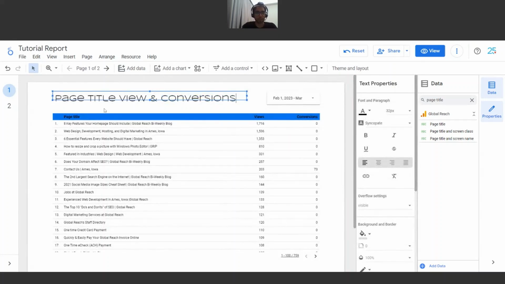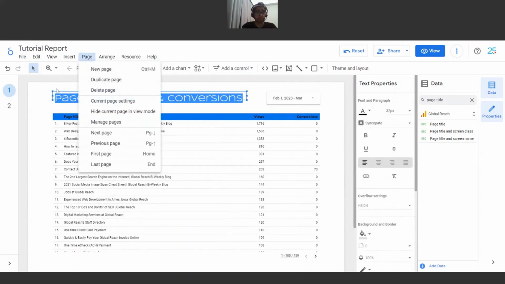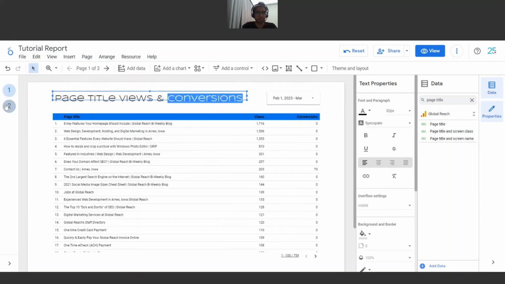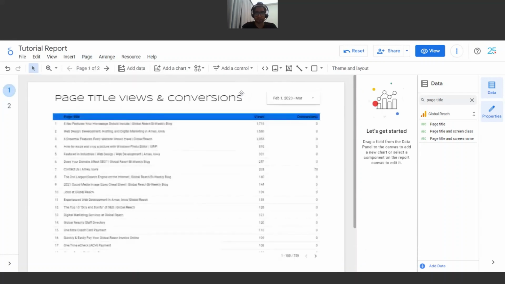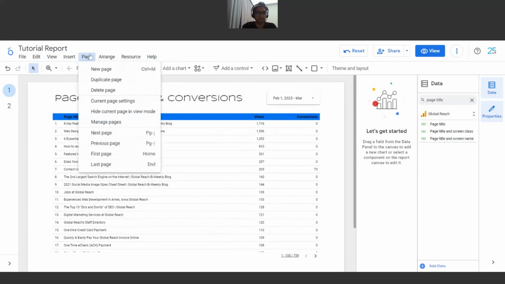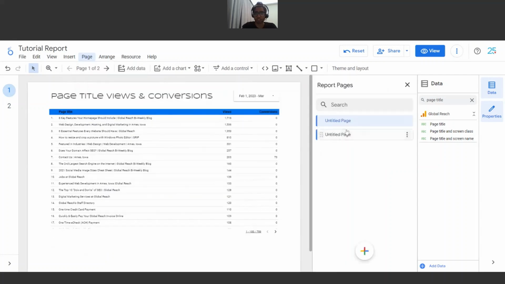So page title, views and conversions, I would highlight that, and I would copy that under the manage pages feature. So let's click on this and change the name of the report here to manage pages, and let's put this in here. That's just an example of how to properly title your pages.